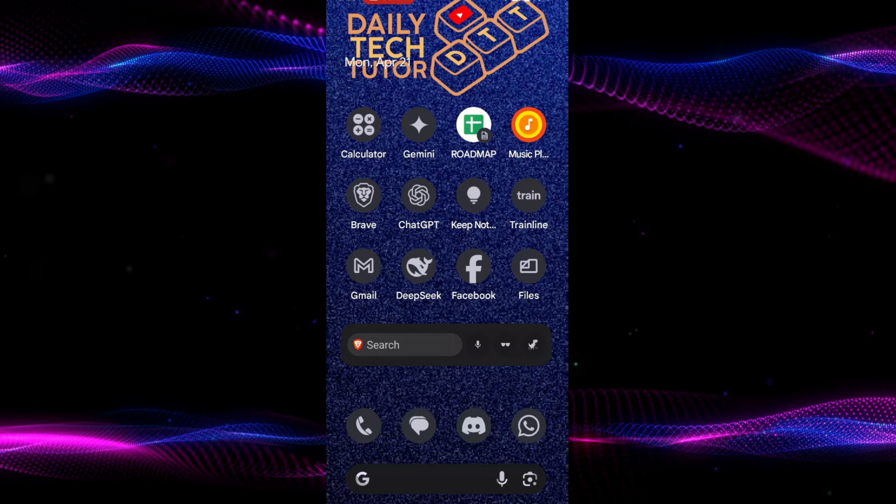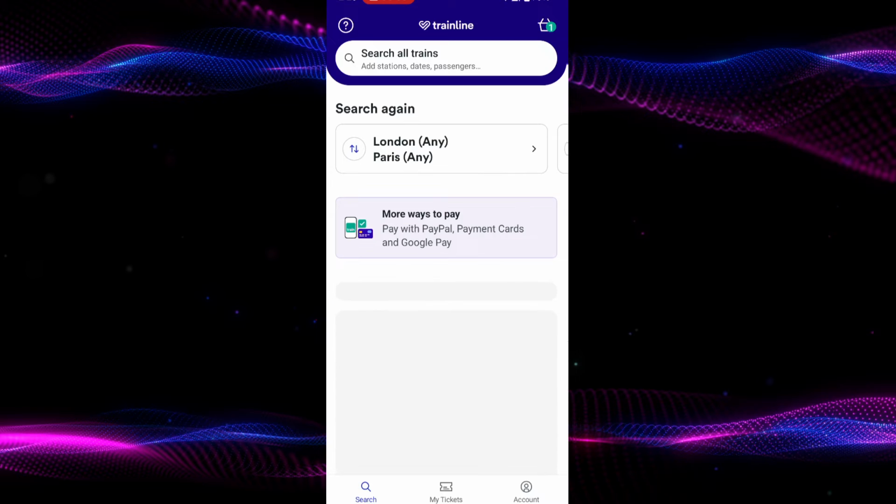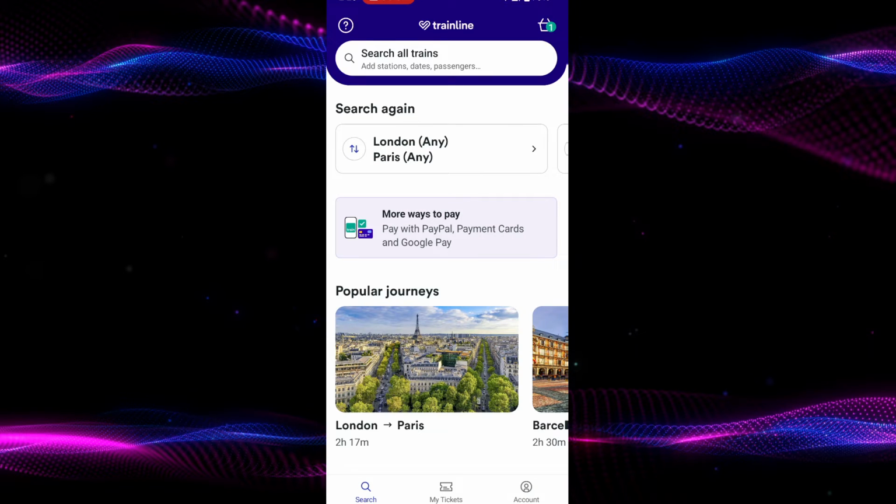So if you're planning a trip and want to stay updated on your train status, Trainline offers a live train tracker feature. Here's how you can use it. First, open the Trainline app on your device. Enter your journey details, where you're going, where you're coming from, and your travel date. For now, I'm gonna choose one of the popular journeys.